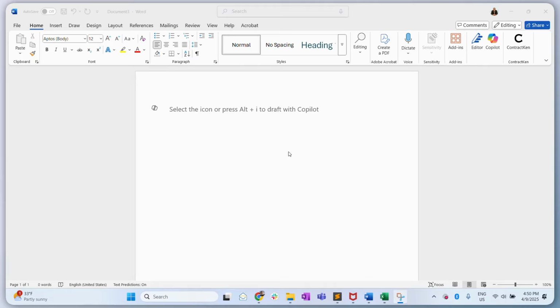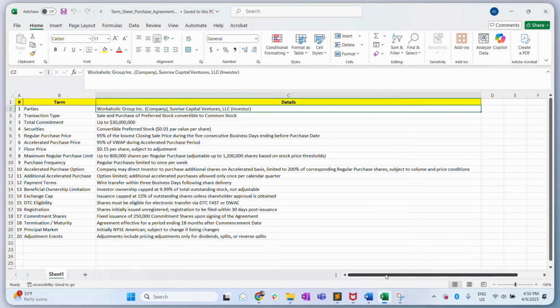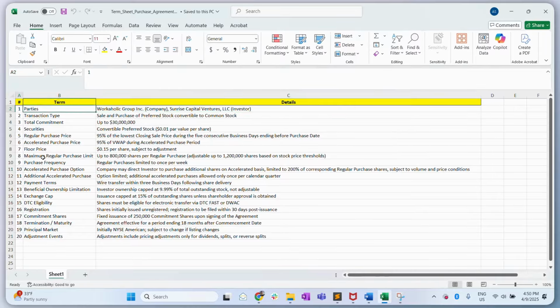The first document that you have at your disposal is a term sheet, which typically looks like this. It includes a variety of terms and clauses that outline the structure of the deal. This is only a representative term sheet, of course.